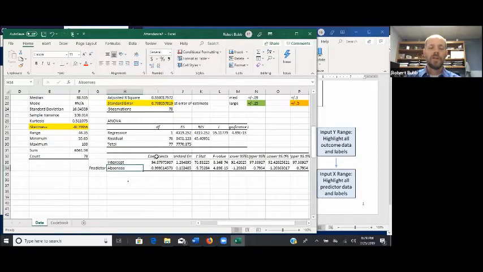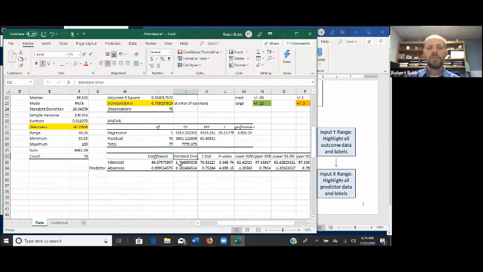Okay, so then we're going to notice that we have a column for coefficients. We have a column for standard error. Make sure you do not confuse this standard error with the standard error of the estimate. Those are two different things. So make sure you're reporting the standard error of the estimate, which is up here in your summary box, not down here in your parameters box.